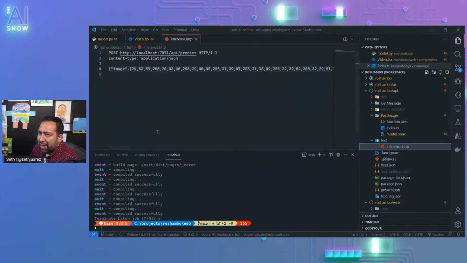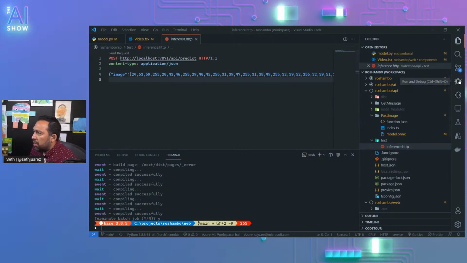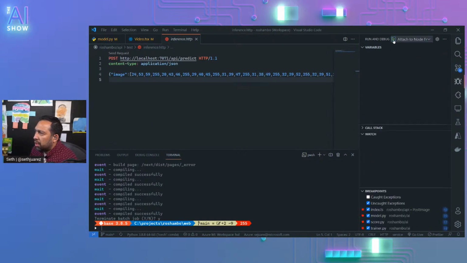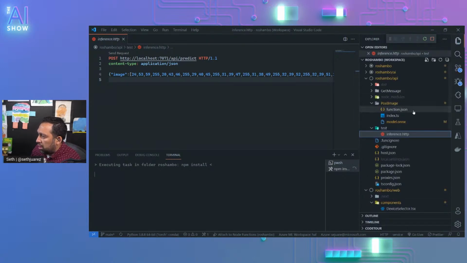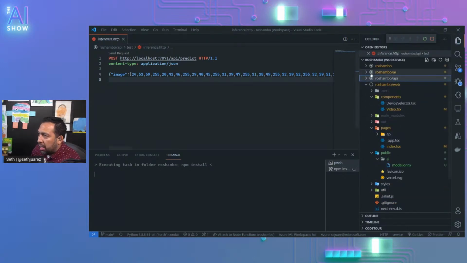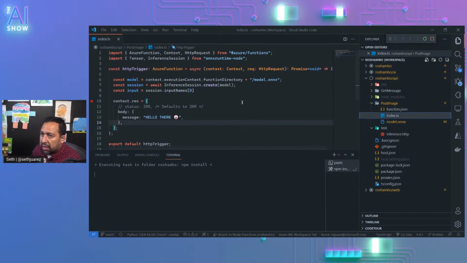I think we even had a test inference thing. Nice. Cool. So let's try it. Let's debug. Let's run the back end. And then we can debug it. By hook or by crook, we're going to get this to work. Let's go here to the API side of things, which is this index.ts. And then we'll open this inference.